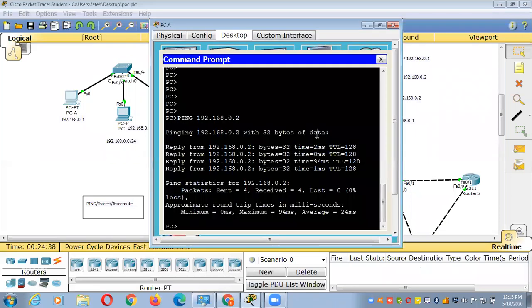So what is the time here? Try to understand, brother. It is approximately the round trip time in milliseconds. This is the total time when you are sending the traffic, when you are sending the echo request and reply. The total time will be 2 milliseconds. Hope you understand. Understand now?